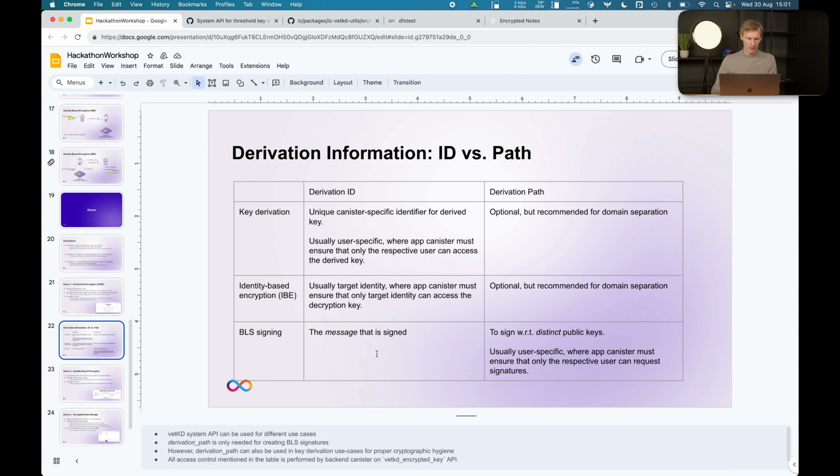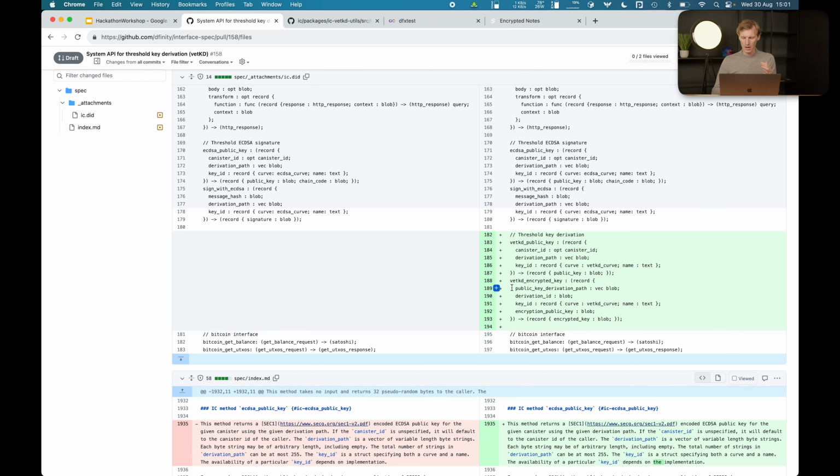Okay, so that was a little explanation of how this whole derivation information is used. I have made this very explicit now because the people who have used this API already were always wondering how to use this derivation information correctly, and I hope the table that I've shown has clarified this sufficiently.